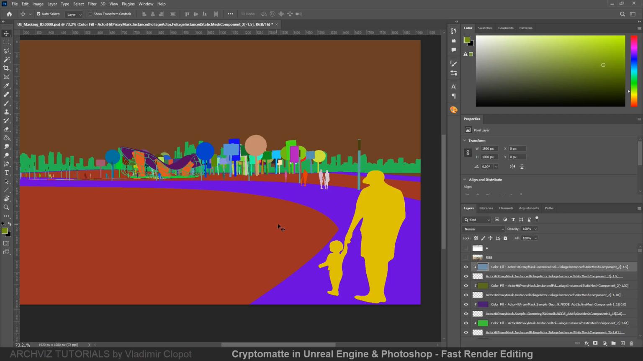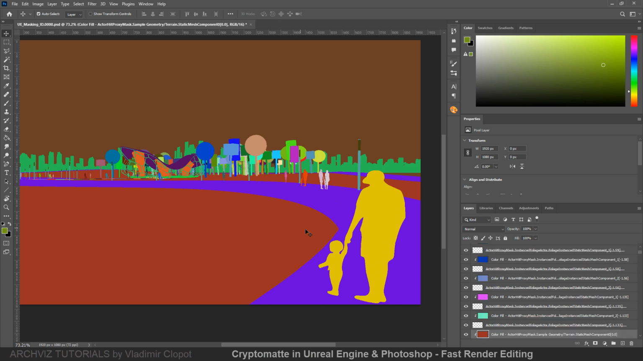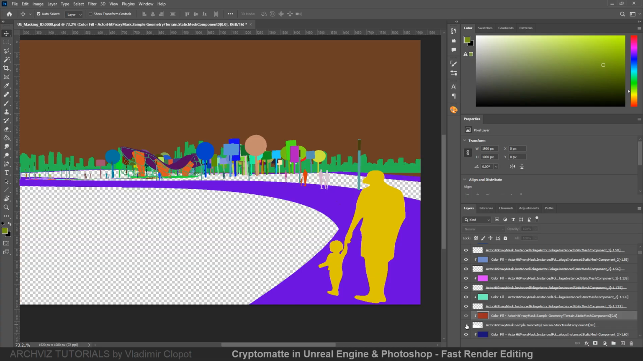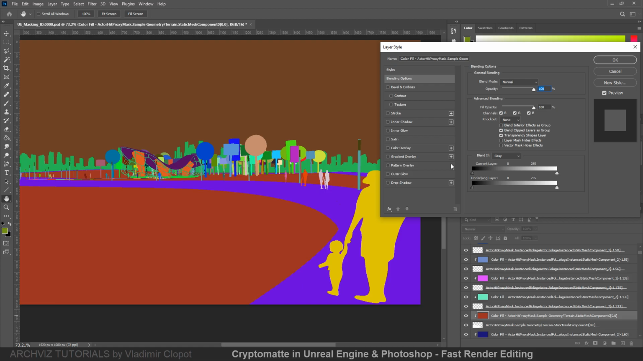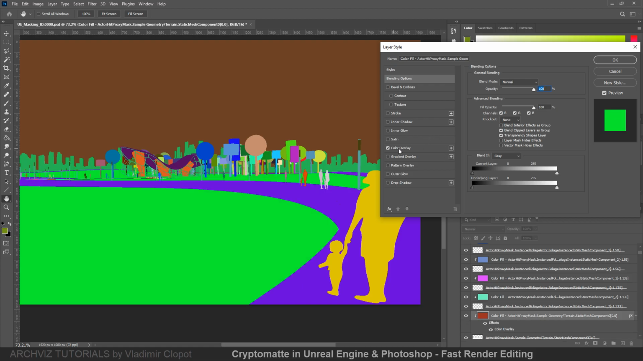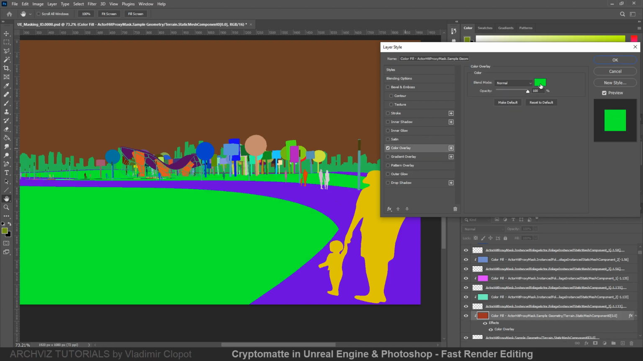If you need to change the color of a specific object, select the Move tool, hold Alt and click on the object whose color you want to change. Its layer will be automatically activated from the entire list of layers. Double-clicking on the layer's color fill opens the Layer Style menu. There, enable Color Overlay to change the color.